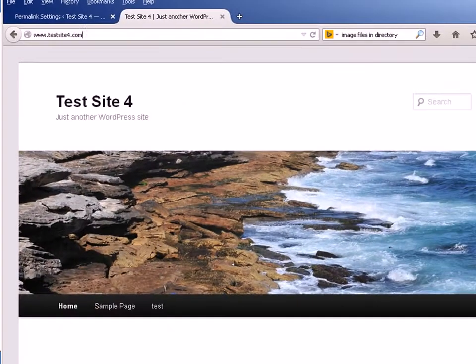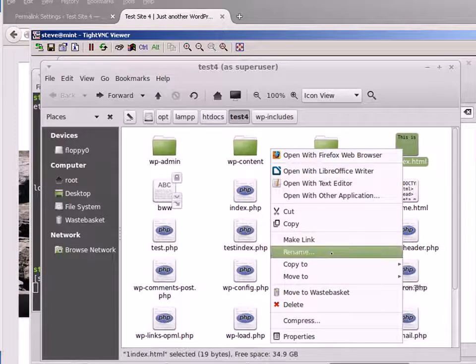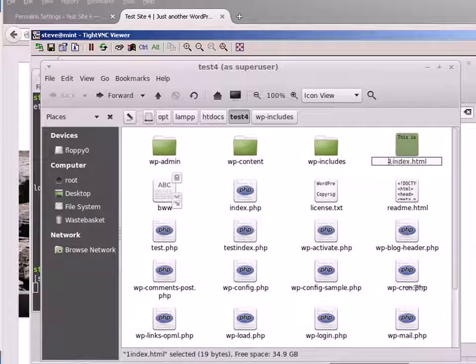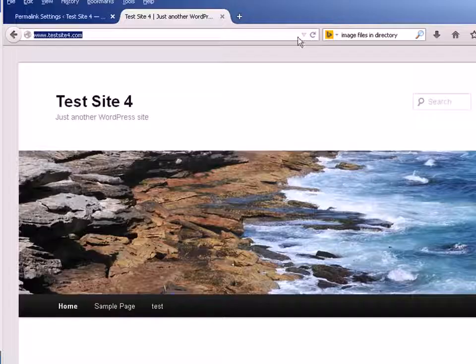So I just nip over to the server, and I've got one already set up here called index.html. It's not been taken into consideration at the moment because I've actually renamed it to take it out of the way, so I'm just going to rename it back again to index.html and go back to my browser and refresh it, and you can see it picks the index.html file up this time. So it's ignored the index.php file and it's picked up the index.html file.